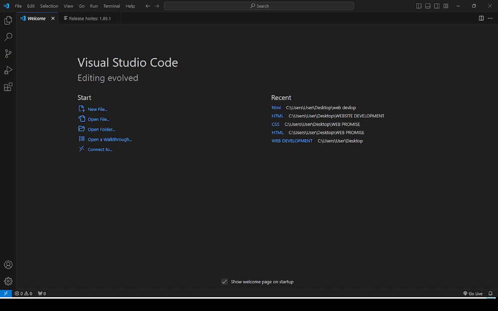So, in front end development, we have HTML, CSS, JavaScript, React, but today I'll be focusing more on HTML. So, the code editor I'm using for this class is Visual Studio Code. To download this code editor, just go to Google, type Visual Studio Code and download for Windows.